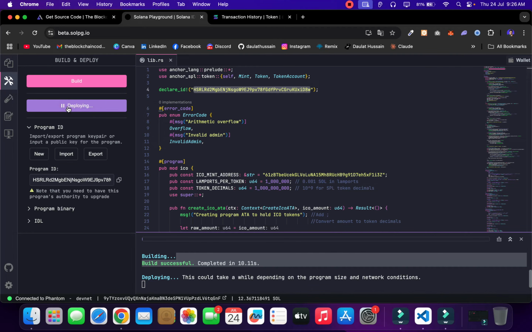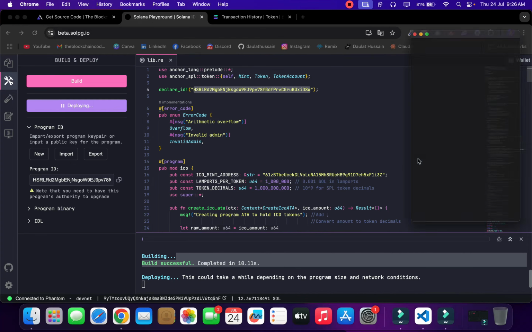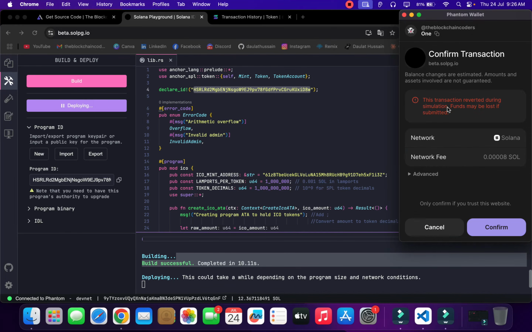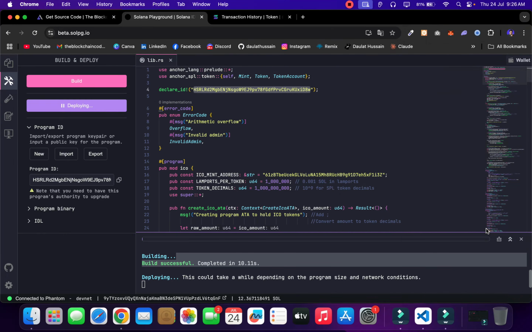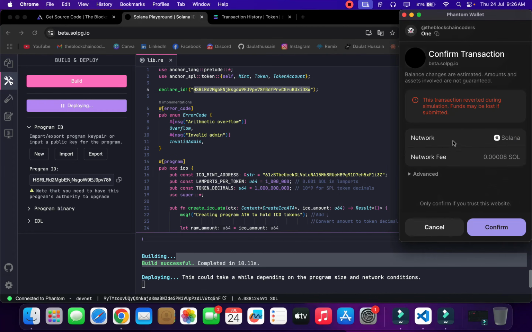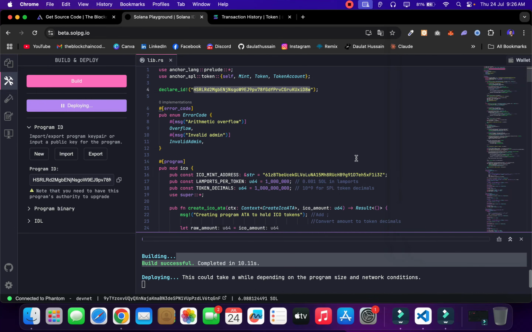So click on this deploy, and it's going to make a call, and it will open our Phantom wallet, and we have to perform 2 transactions to deploy the contract. So just wait. You're getting this warning, simply ignore that one. Click on this confirm, and here you will get it one more time. Click on this confirm, and here the transaction is in process.